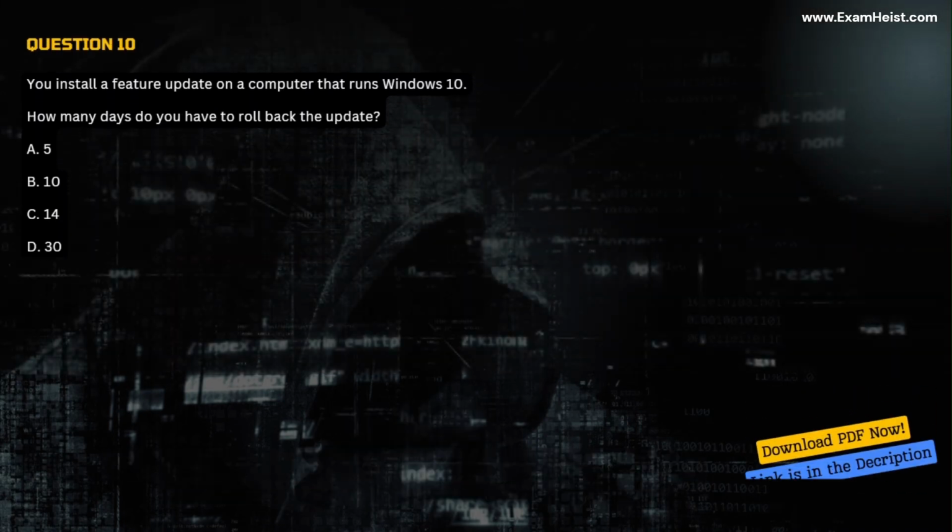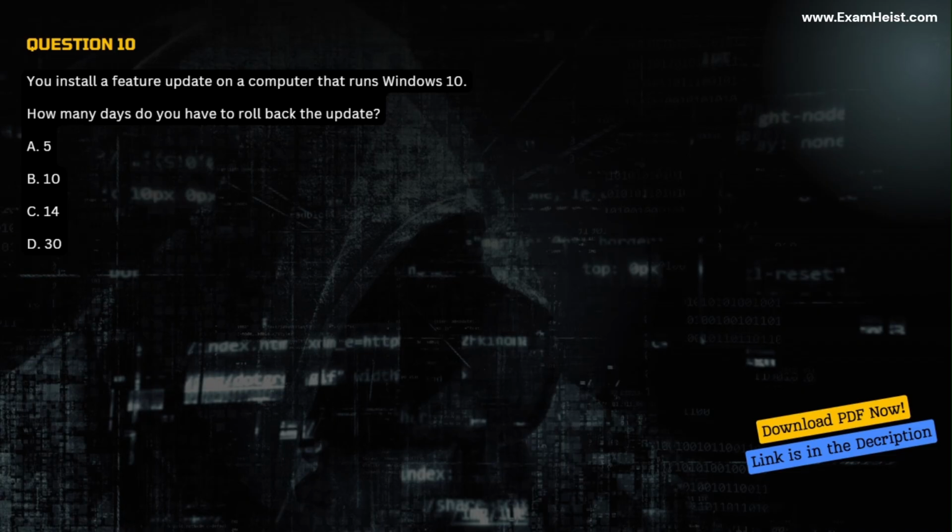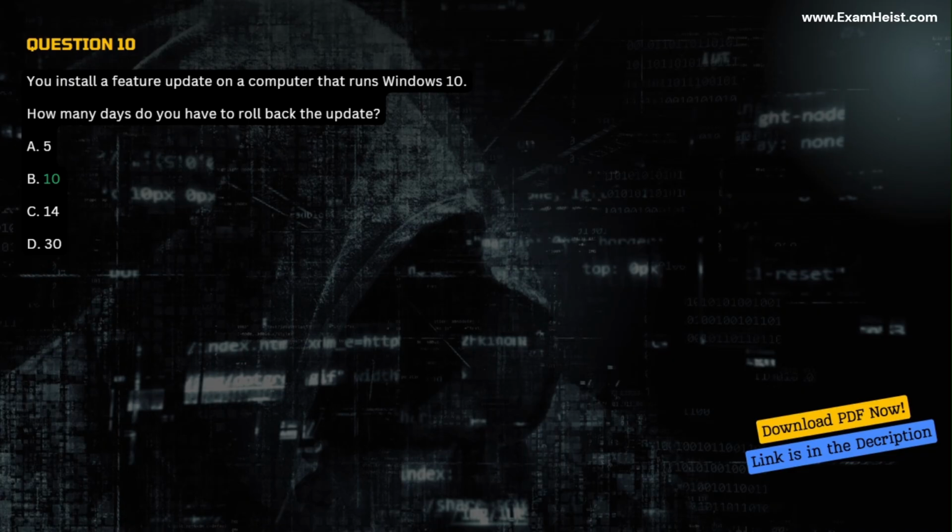Question 10. You install a feature update on a computer that runs Windows 10. How many days do you have to roll back the update? A. 5. B. 10. C. 14. D. 30.